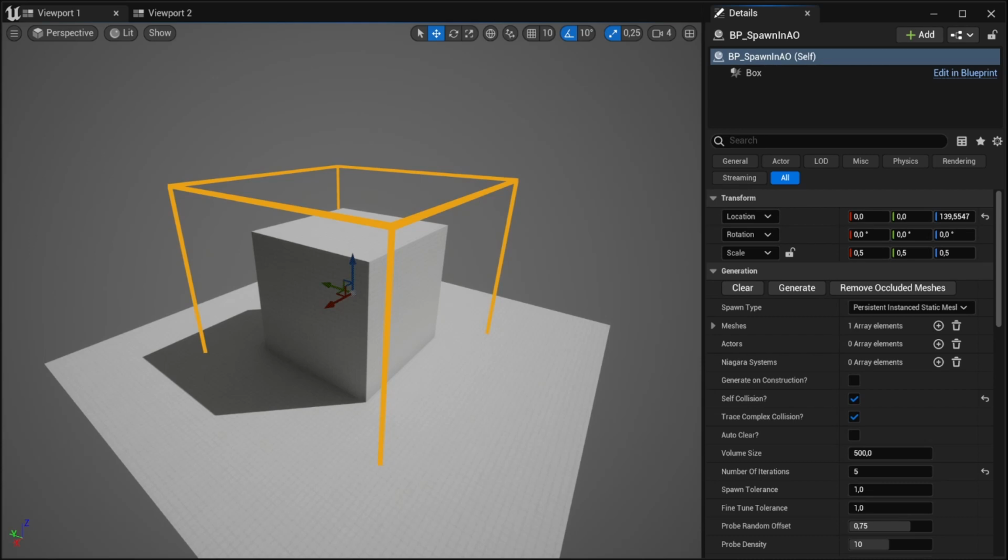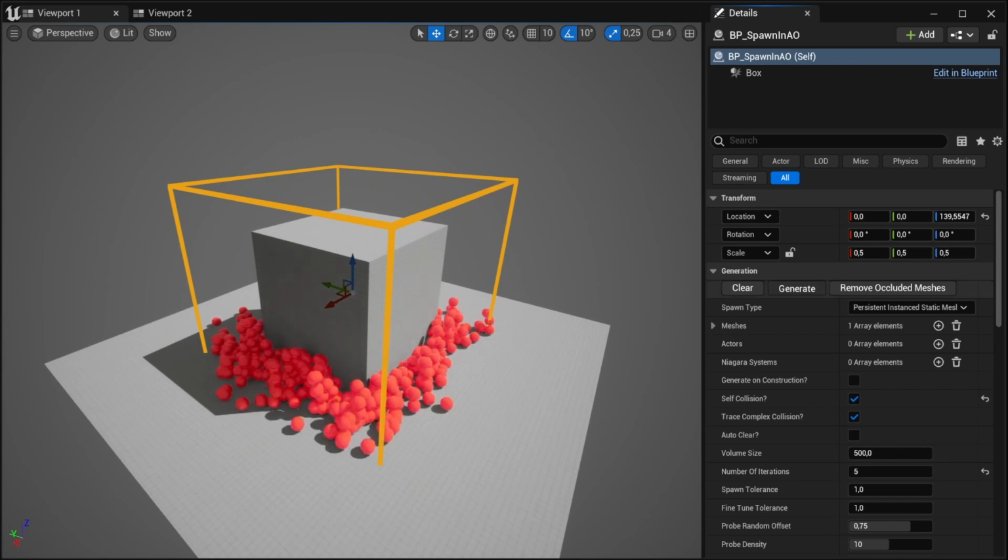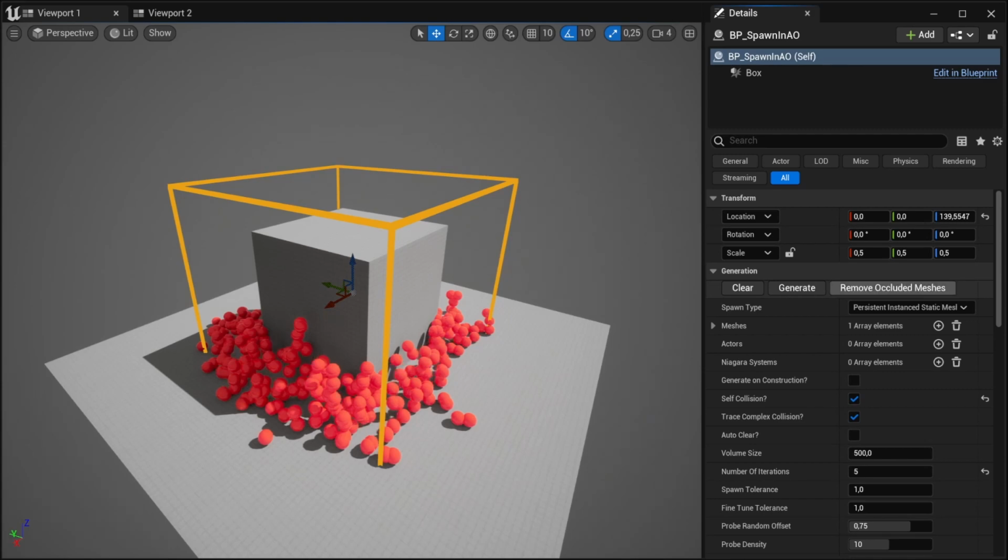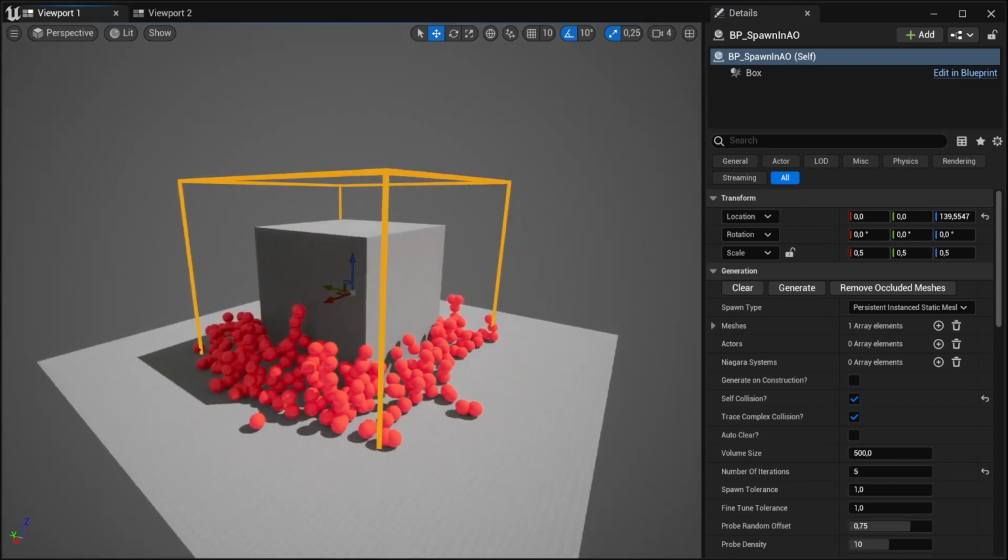Starting with the three buttons, we have clear, generate, and remove occluded meshes. Clear and generate are pretty self-explanatory, but what remove occluded meshes does is that if a mesh is underneath or very much buried under other meshes, it will attempt to remove that mesh. It is pretty crude, but it does help in reducing the number of instances.